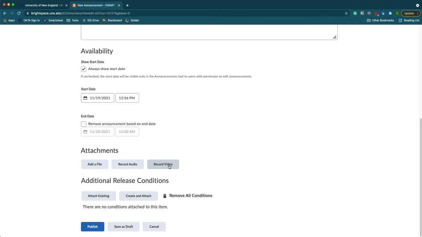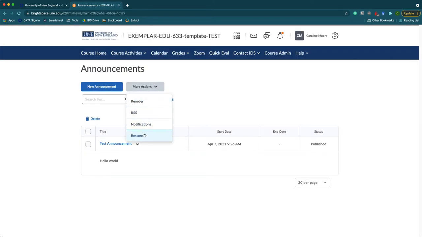Both you and your students can dismiss announcements after reading, and once live, the announcement will show up for all of your students when they enter the course in the space that we outlined on the course homepage. Should you need to post an announcement with an edit, you can restore the announcement for those who have already dismissed it, and that's through this More Actions Restore option here.